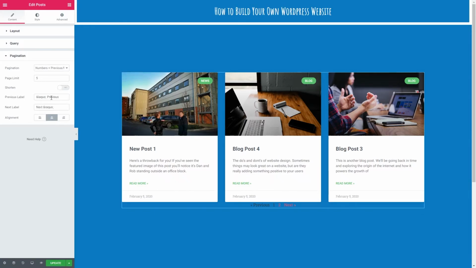The previous label and the next label. We can change this if we just change the word previous or next. And we've also got alignment, so left, center, and right. And I'm going to leave this on center.